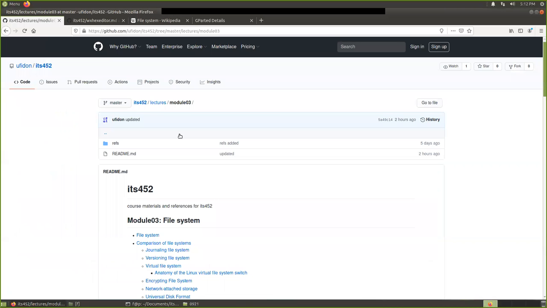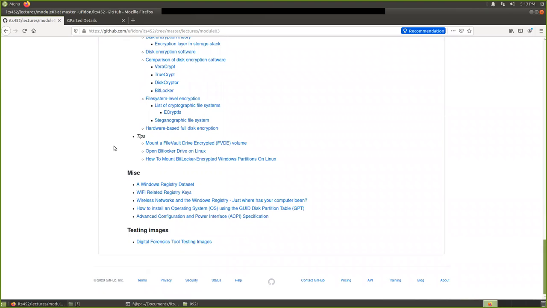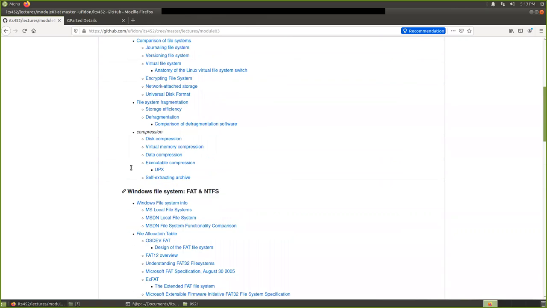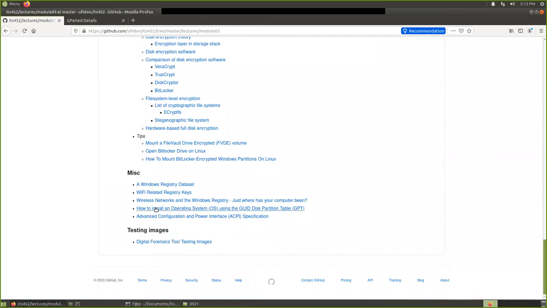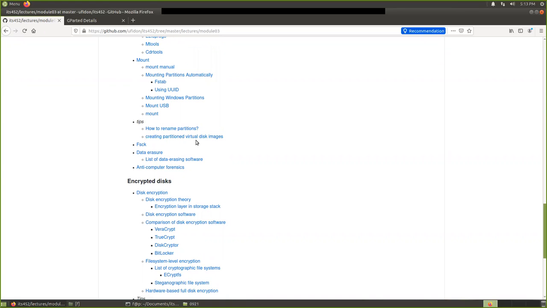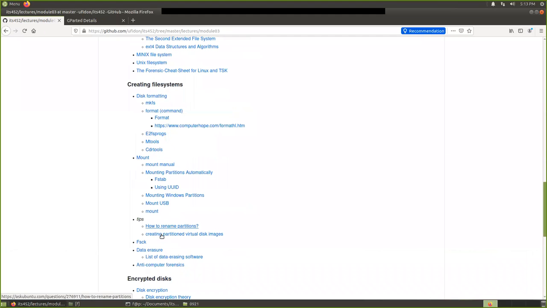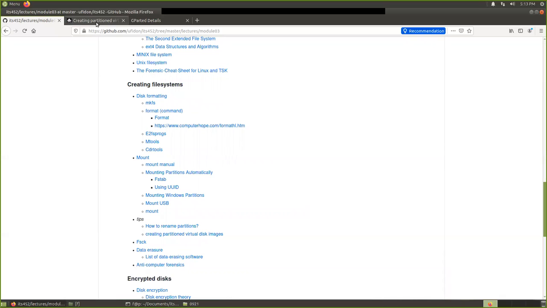I have a reference here. You can refer to it to see how we mount each partition onto the loop devices. Here I have some tips: Linux file system, Windows file system, compression. Okay, I didn't put that there, put it at this place. These tips are for encrypted disks. I also have tips for creating partitions on virtual disk images, how to rename partitions, and creating file systems. Go to creating partitions of virtual disk images. Okay, this is the one.